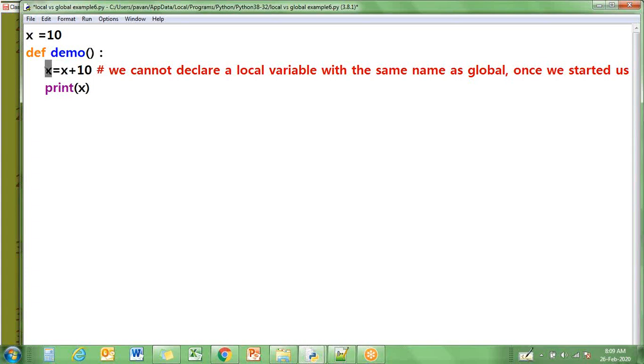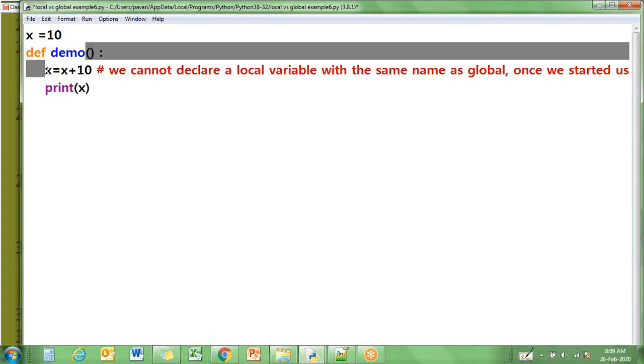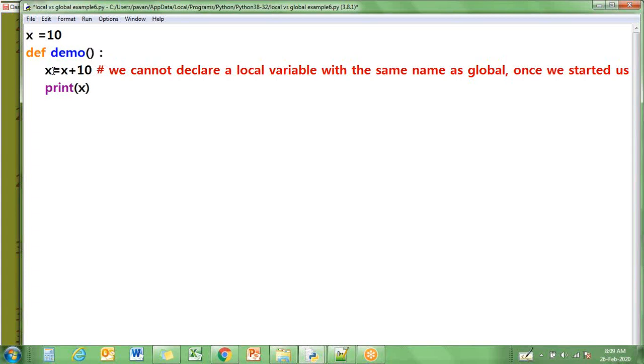Now we are declaring a local variable with the same name x. Here x equal to x plus 10 means we are declaring one local variable x and putting the value as global variable plus 10. But the global variable and local variable cannot have the same name. When we have to access the global, either we have to use the global function or global keyword. So we have already started using this as a global variable. The virtual machine will give out an error here because we cannot declare the same name once we started using global. Understood the concept here?